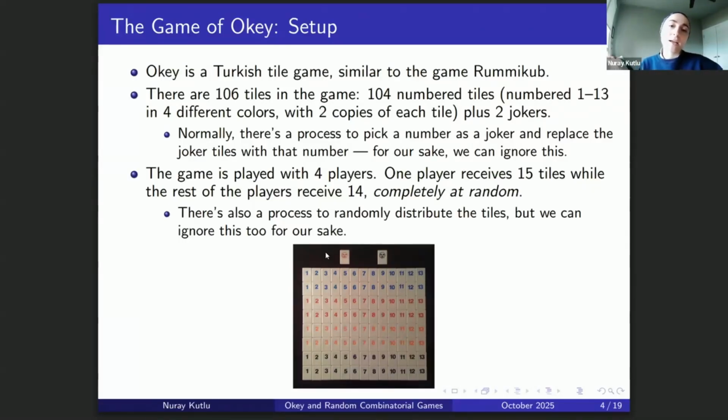There are 106 tiles in the game, 104 numbered tiles. They're numbered 1 to 13, and they have 4 different colors with 2 copies of each tile. And there's also 2 jokers. So normally throughout the game, there's a process to pick a fake joker and replace it with the real jokers just to confuse the players. But for our sake, we're just going to use the 2 jokers that you can see here.